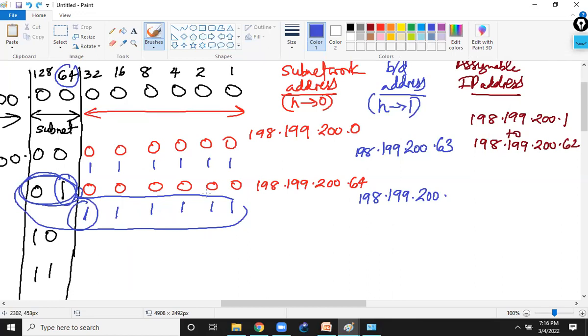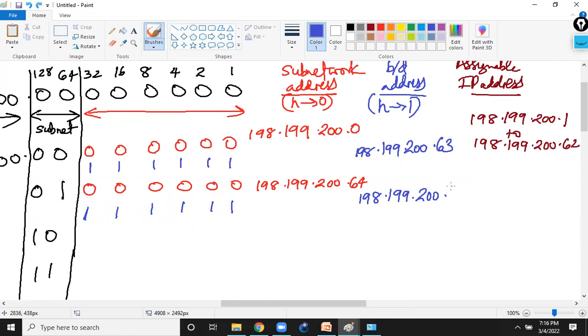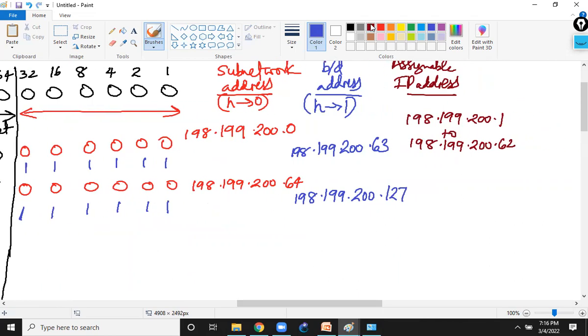So this is 127. Now 198.199.200.65 is the first assignable. It will be between this subnetwork address and the broadcast address, which are 64 and 127. So it starts with 65 and goes up to 198.199.200.126. Clear? In the same manner.